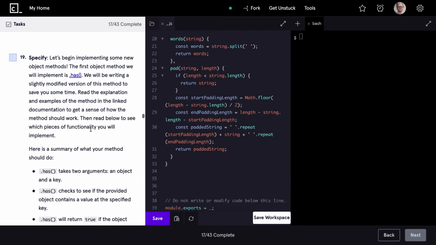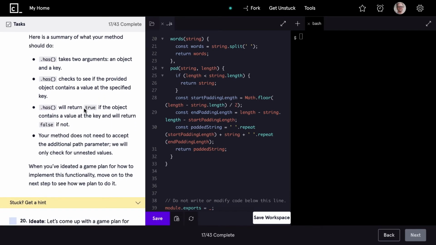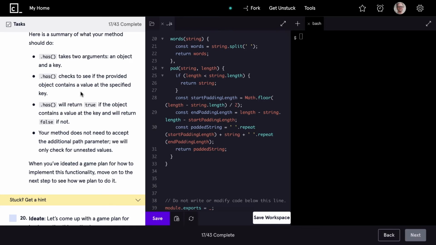In this next section, we're going to implement the has method, and we're going to do a slightly different version than the method in the Lodash library to save us some time. Here's the functionality that we expect for our has method. It's going to take two arguments, an object and a key, and it's going to check to see if the provided object contains a value at the specified key. If it does, then we're going to return true, and if it doesn't, we're simply going to return false. And as in the Lodash documentation, we don't need to accept the additional path parameter. We're only going to check for unnested values.